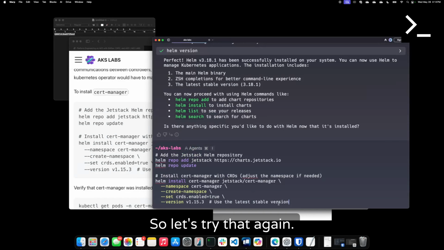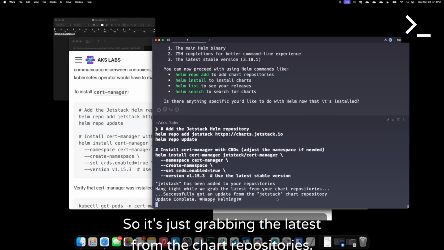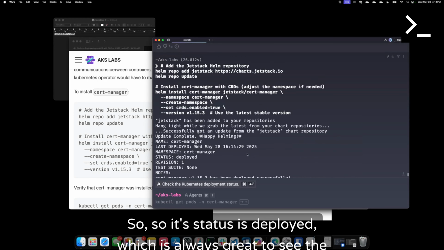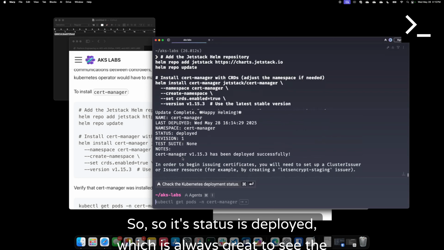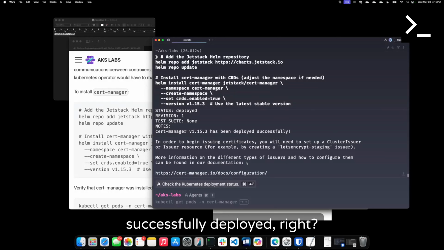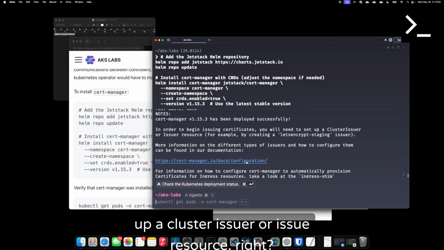So let's try that again. It's looking more successful. Happy helming. Absolutely love that. So it says update complete. So it's just grabbing the latest from the chart repositories, and look at that. So its status is deployed, which is always great to see. The date and time where it's deployed, and the cert manager has been successfully deployed, right? So in order for you to begin issuing certificates, you will need to set up a cluster issuer or issuer resource, right? By creating a Let's Encrypt.